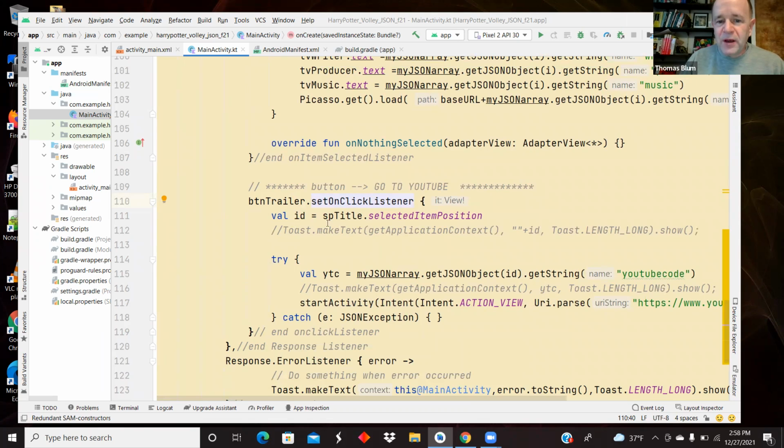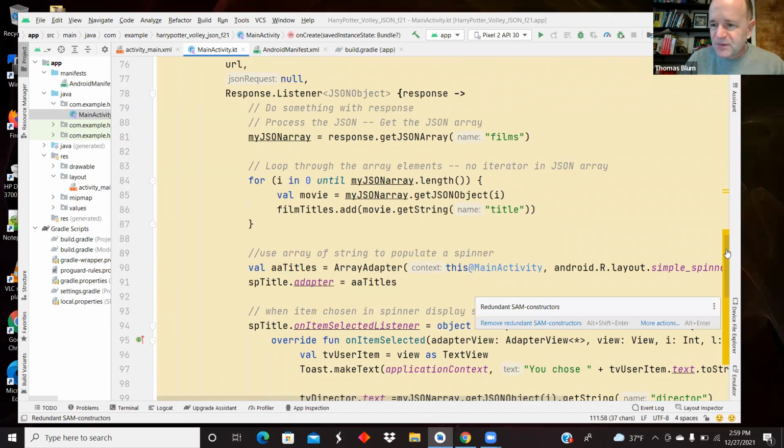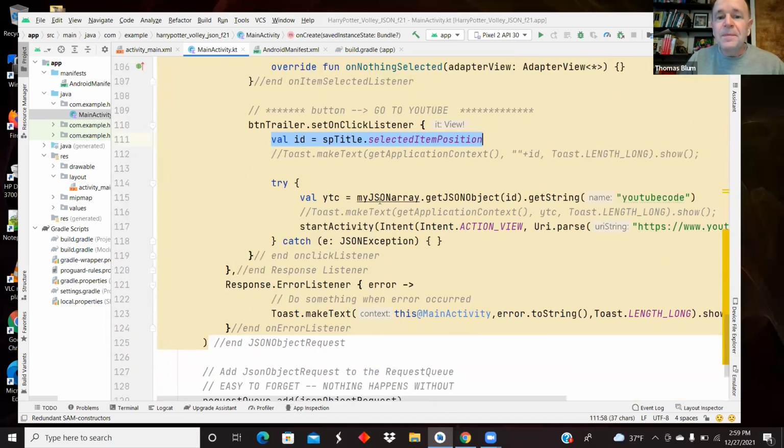And this time we're not in the spinner event, but we want to get the spinner information of knowing what position we're in. And so that tells us which movie was selected, which index. Sorry, I keep hitting this. And then I'm using the JSON array, getting the object with that position, getting the YouTube code.